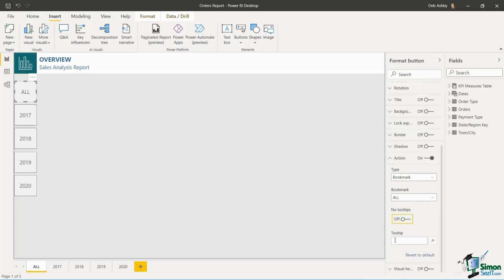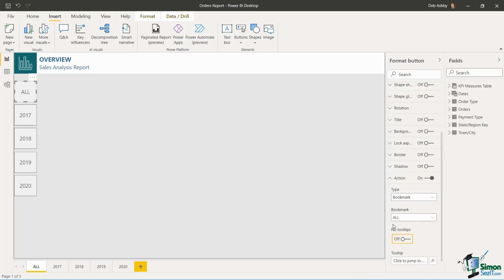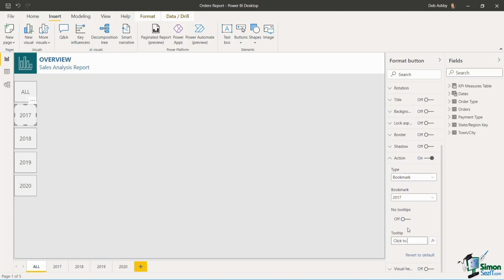And I could add a tooltip here as well. So maybe click to jump to All. So now when I hover over this button, you're going to see that tooltip. So all of these little things really help the users. It guides them through your report navigation. Let's go to the next button. Let's turn on actions. We're going to link this to a bookmark again. And the bookmark we're going to link to is 2017. Click to jump to 2017 and hit enter.